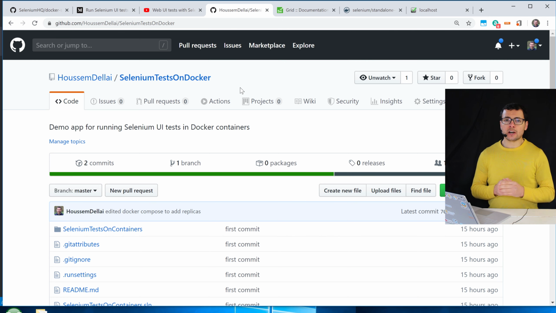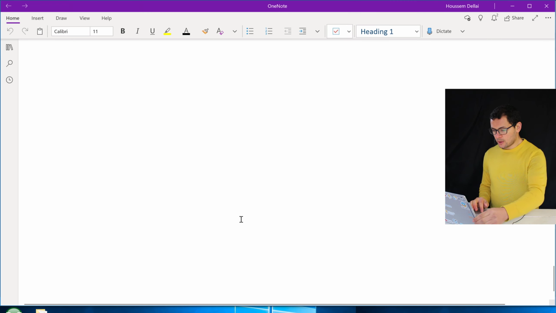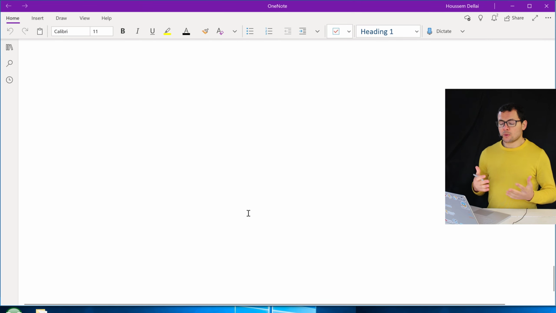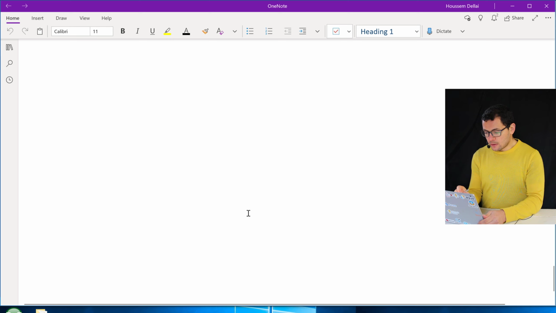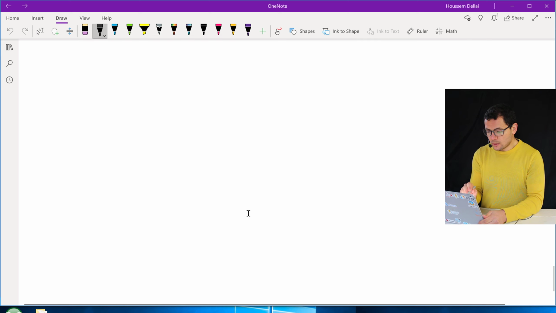So to start with, I want to explain a bit the architecture of what we'll be doing today. I'll switch to my OneNote, and here, when we want to run Selenium on containers, we have, let's say, two main options. The first option is to have one container that has all the dependencies. Selenium created that container and it's available on Docker Hub, so you can use it. This container contains all the dependencies. So that's our first option: we could have just one container containing all the dependencies.